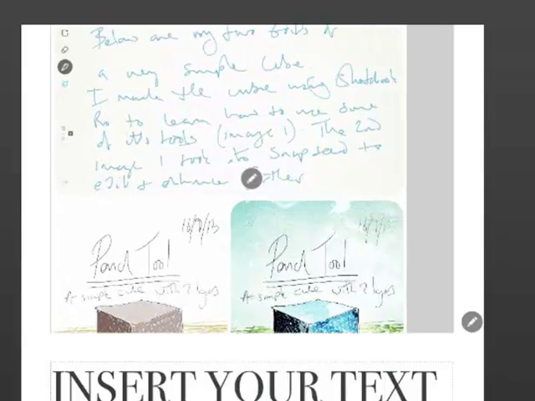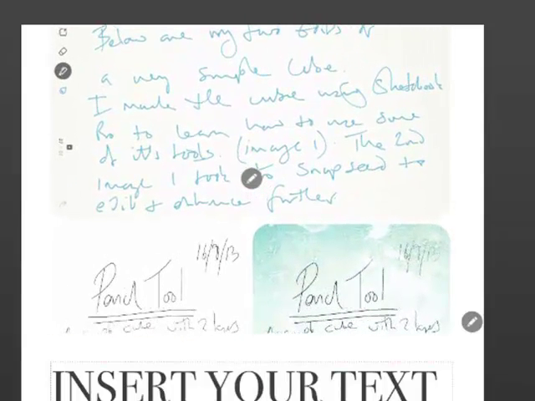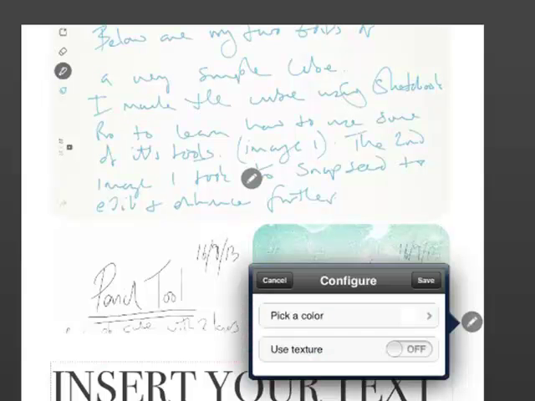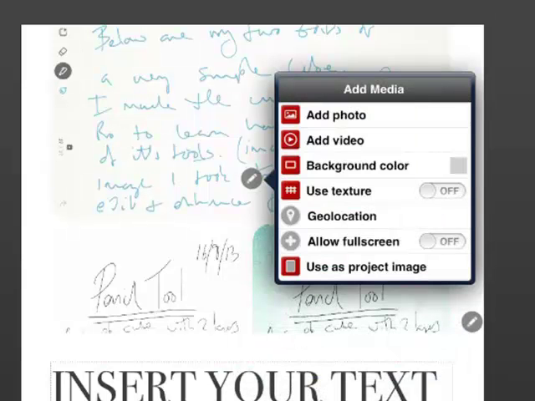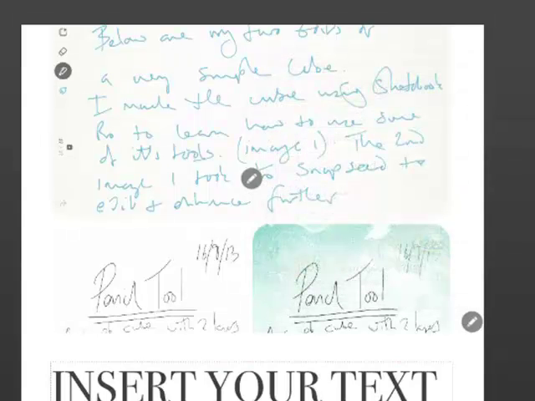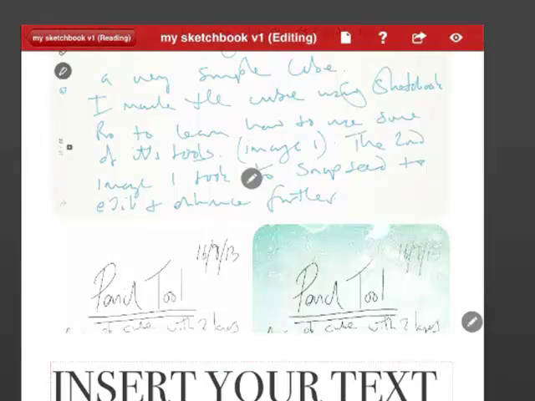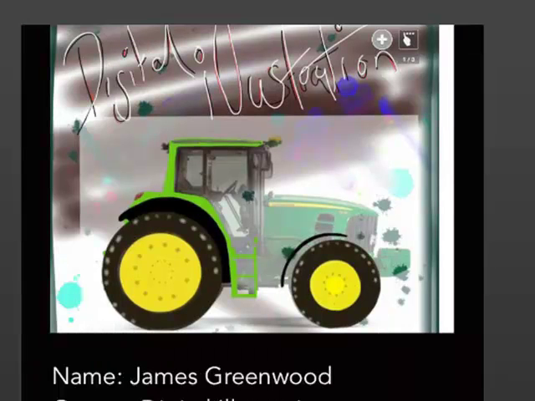So here it is, look. And it doesn't have to be completely viewable. You can zoom it, you can position it so that it fits nicely, because there are other sections. If you go to the pencil, one of the options is allow full screen. If you turn that on, it means that when you're viewing your sketchbook, there'll be a little plus button appear, and by clicking that you can then zoom in and see the entire piece of work, which is quite useful.